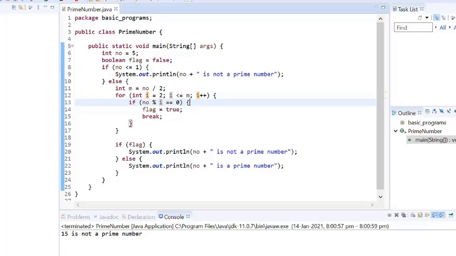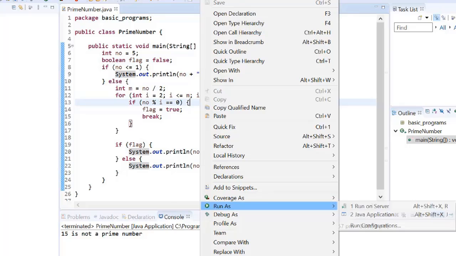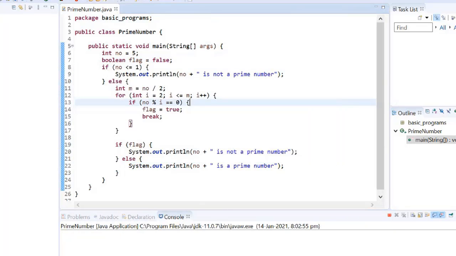So the flag remained false, and as you know flag is false here, so the control will come into the else block, so it will print 5 is a prime number. So let's execute this code. So 5 is a prime number.